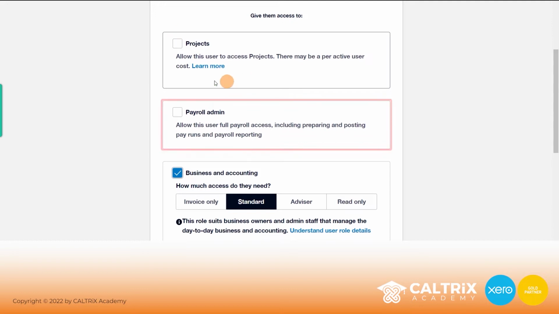This is because projects is actually an add-on that you need to pay an additional $7 per month per active user. If you want to know more, you can click on this learn more, then you will see more information about this feature. And for the payroll admin, it's not really recommended to use this, because it's not too suitable for our Malaysia statutory calculation. Let's say all the EPF percentage, SOCSO, EIS, and PCB. So we won't be talking about this today.